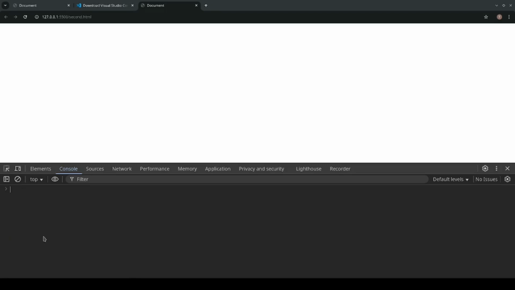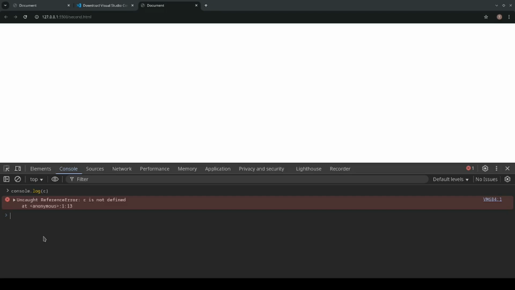Or if I just want to create a new variable here, like c equal to 30, I can see here the value of c is 30. If I'm going to refresh this, and now I'm writing console.log(c), it is not recognized, c is not defined, because the console code is only present for that time, while I am not refreshing the page. After refreshing the page, this code is not available to us.